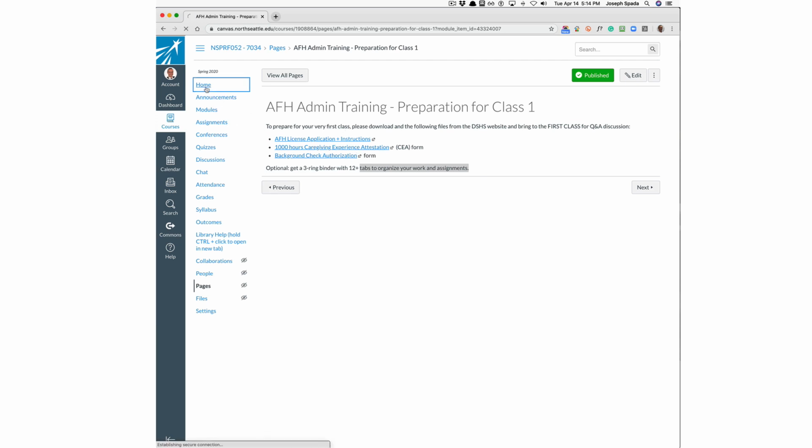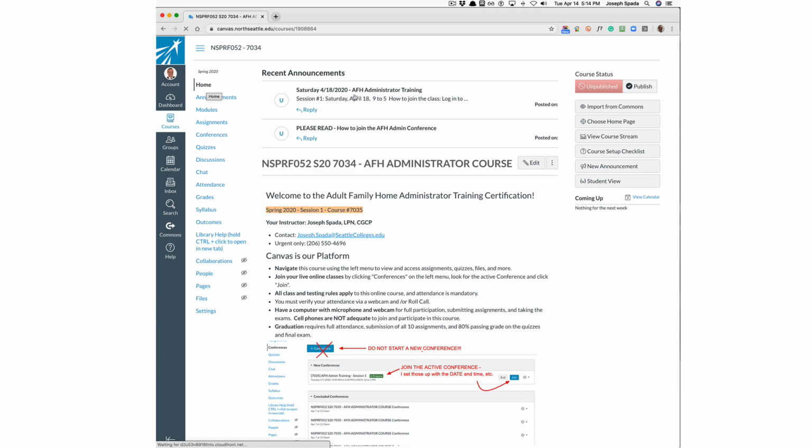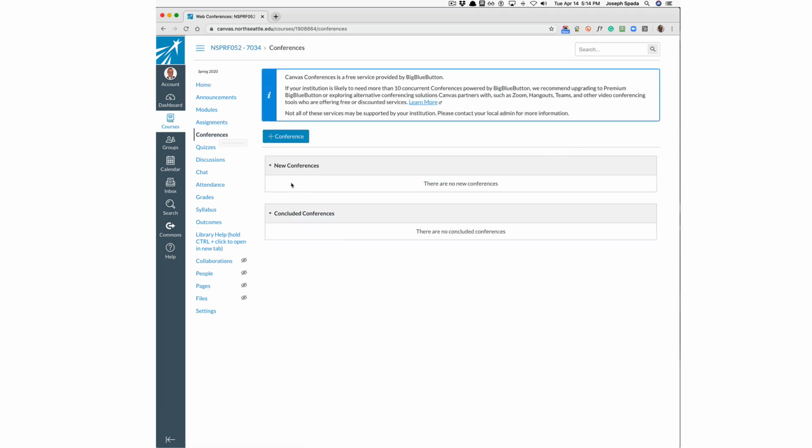Then, on the first day of your class, you will simply log into Canvas before 9 a.m. Make sure you give yourself a little bit of extra time so that you can account for any glitches, any challenges with internet connection, any challenges with passwords, etc. Once you're logged into Canvas, simply navigate to Conferences. You will see here the conference with the date, and you will simply click the conference and join, and I am looking forward to seeing you at that time.